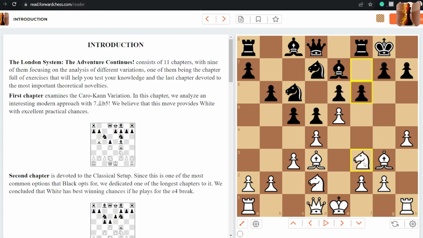Black played f6. Now the best move is to immediately go for knight g5. We'll look at this now, but I went for bishop takes h7. Bishop takes h7, Greek gift kind of style, and let's see what happens.